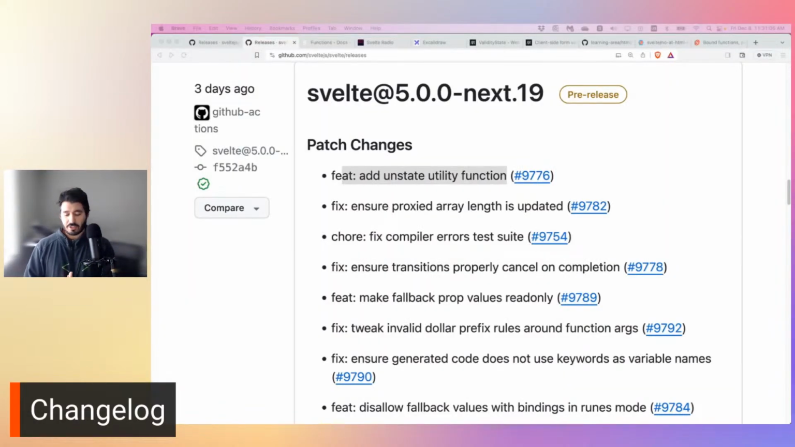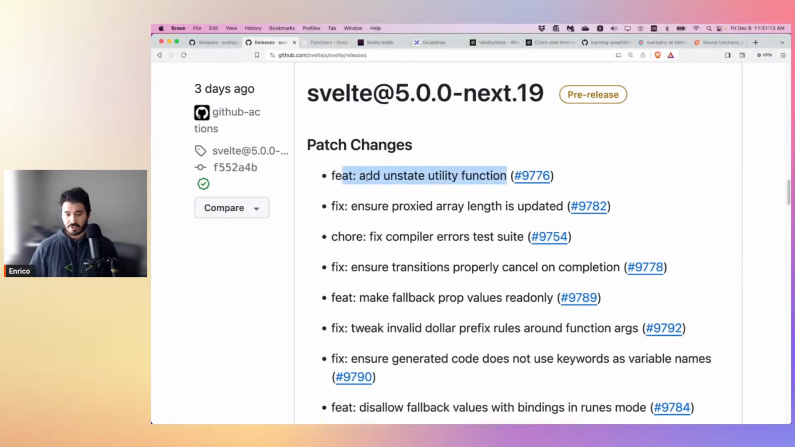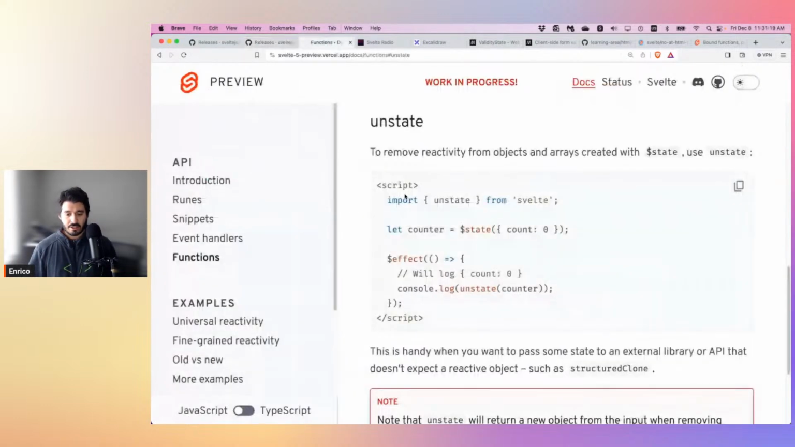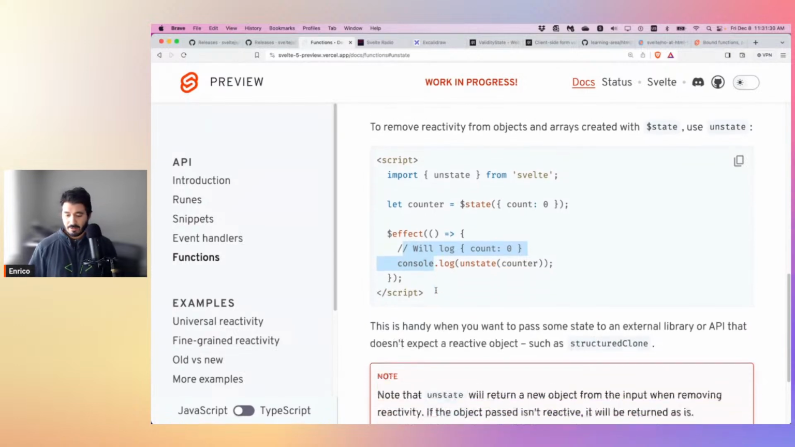So coming up in the changelog, we have some Svelte 5 features and updates, and also a SvelteKit update. In Svelte 5, there's a new addition, the unstate utility function. I looked into this briefly, and it looks like this. So in the documentation, you will find unstate. This is something you can set when you're utilizing state, but you want your effect to untrack or unstatify something.